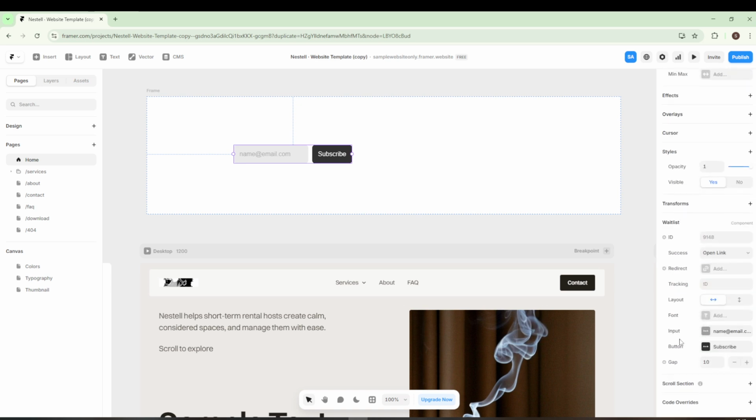Consider what should happen after someone subscribes to your mailing list. You can choose to redirect them to a thank you page, or instead show a custom overlay. Both options serve as acknowledgments, enhancing the user experience by confirming their successful subscription.